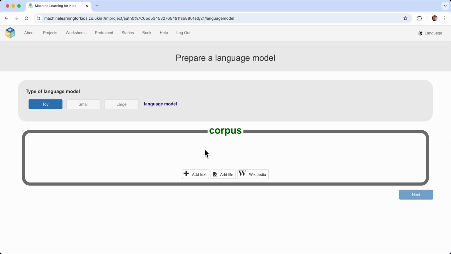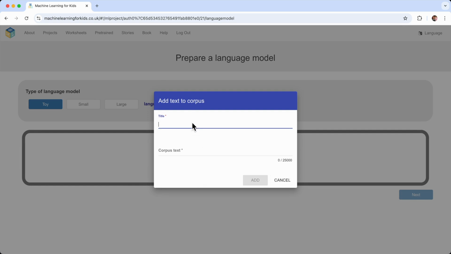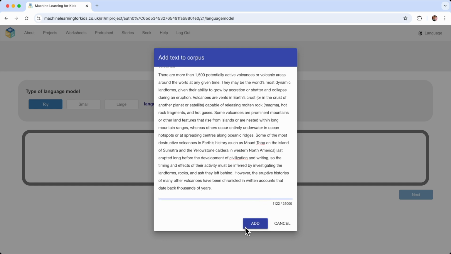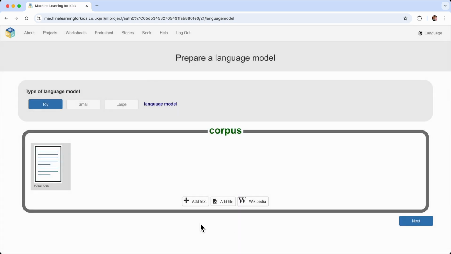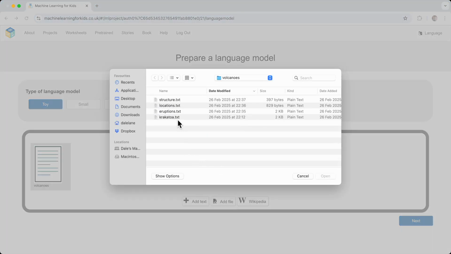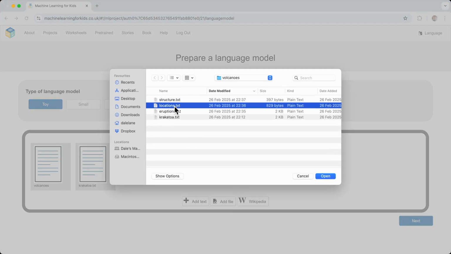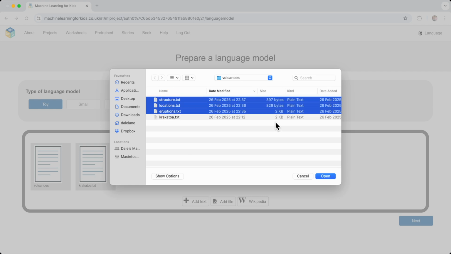Now, for my model to generate text about volcanoes, I'm going to give it some documents about volcanoes. So I can click on Add Text. I'll call this document Volcanoes, and I can paste in some writing about volcanoes. Now, it's a bit time consuming to write this stuff by hand, so it's easier to add files. So I can click on Add File and upload this file with text about the volcano Krakatoa. I've got a few other files with interesting volcano info. I've got one about where they are in the world, one about the structure of a volcano, and a third one about what happens when they erupt.